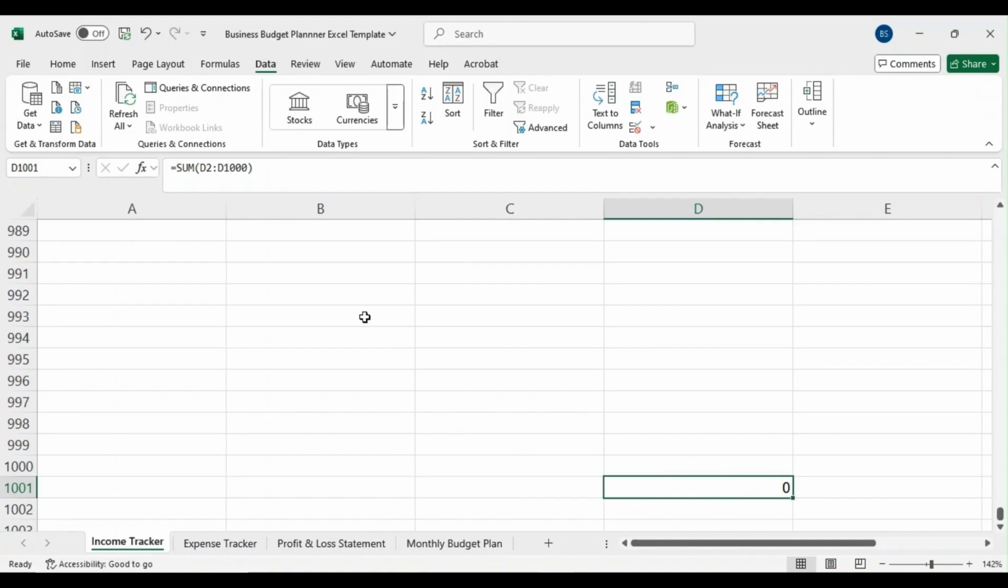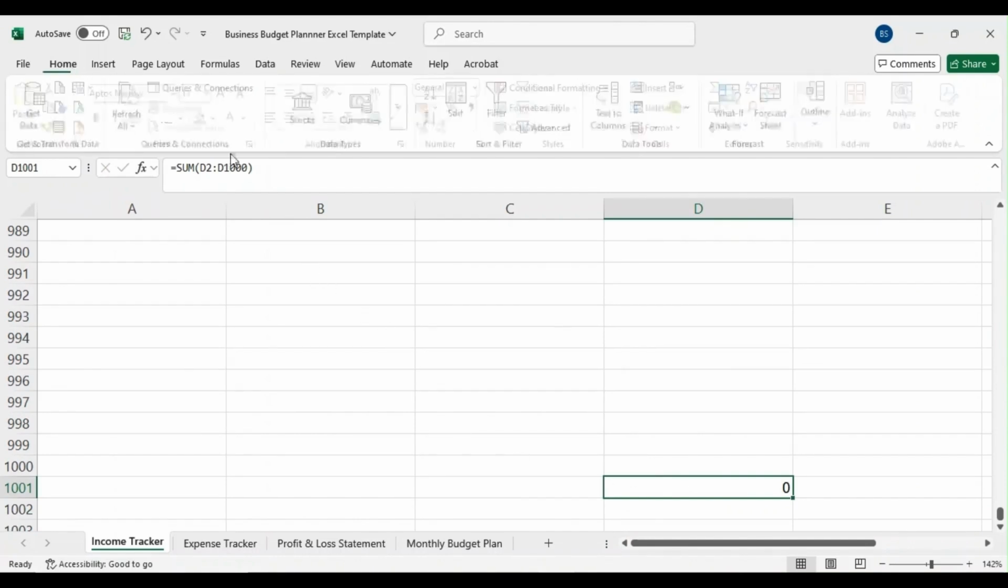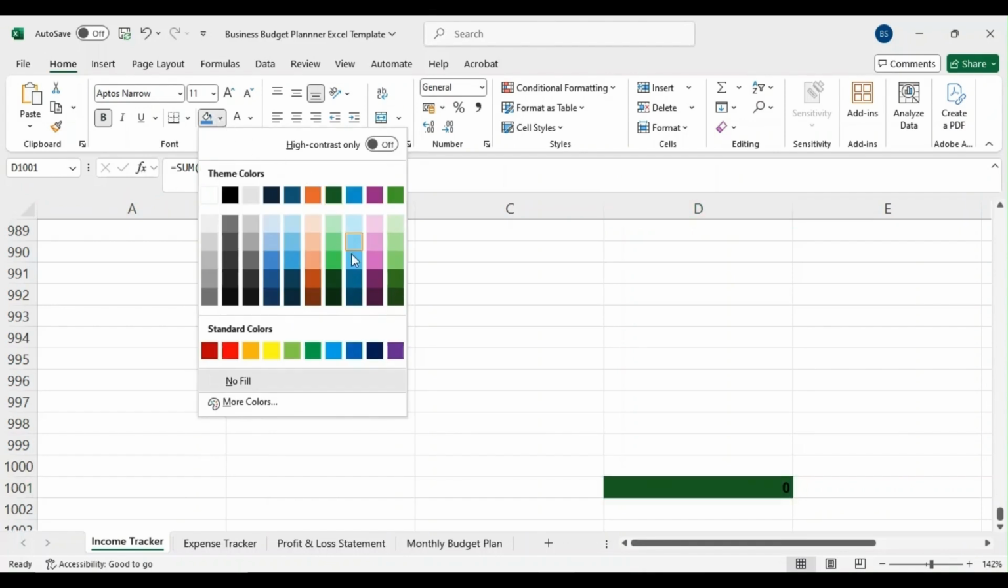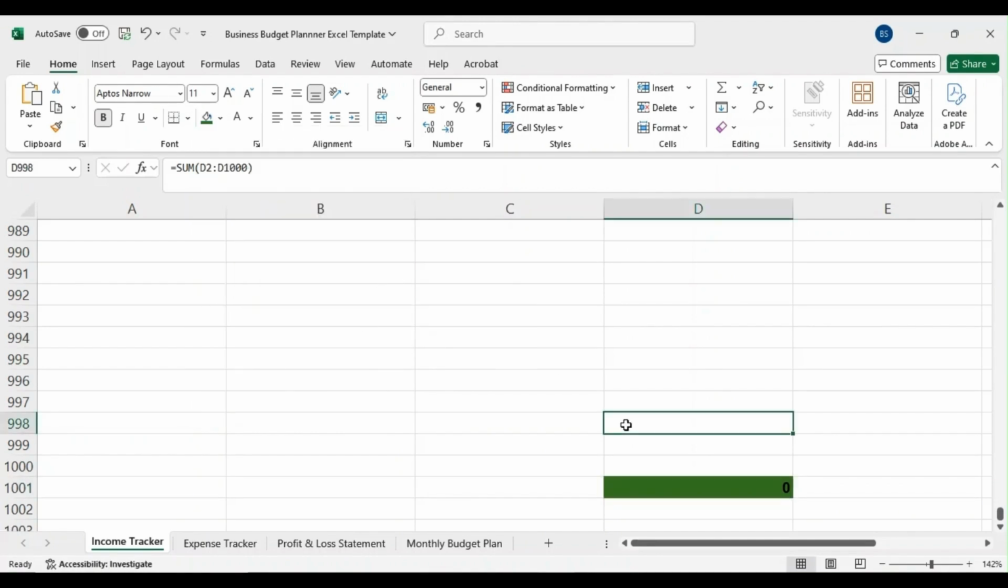We will go to the home tab again, bold it, and then we're gonna make the background color, let's do the green.